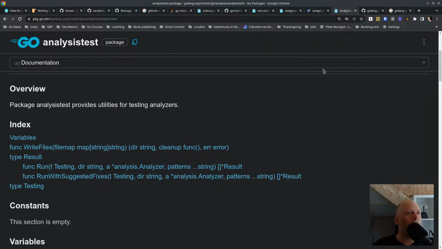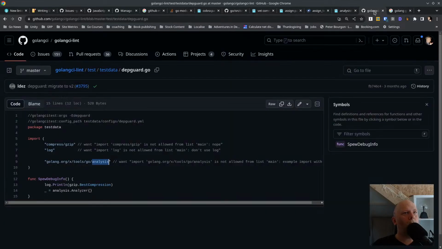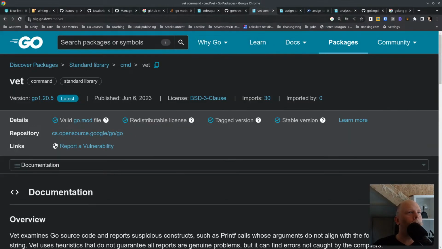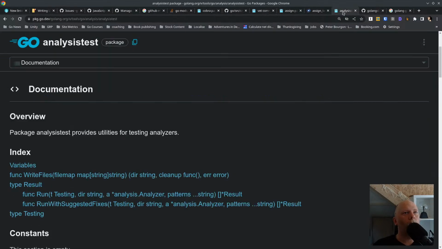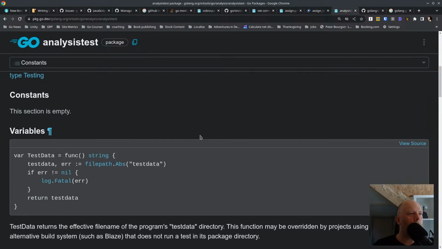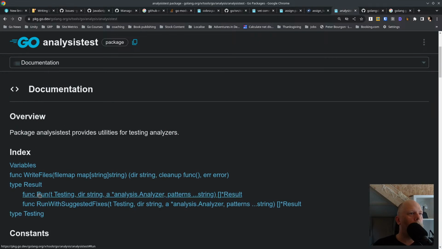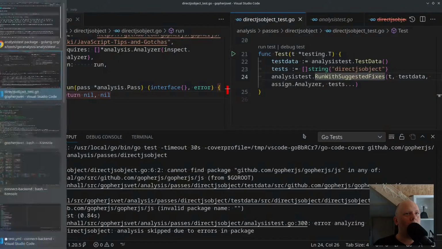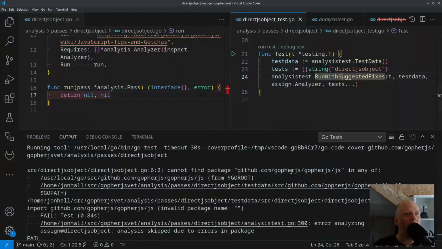When we read, where was it? I don't remember what I was reading. Yeah, here. When we read about run, it loads the packages from the specified Go path style project directory using blah, blah, blah. Runs analysis on them. Does that mean I need that dependency vendored within that path maybe?